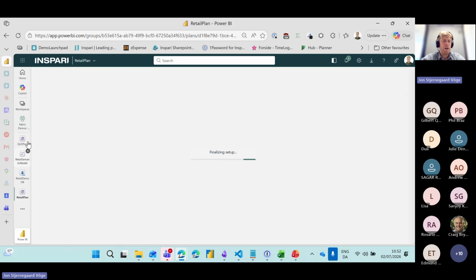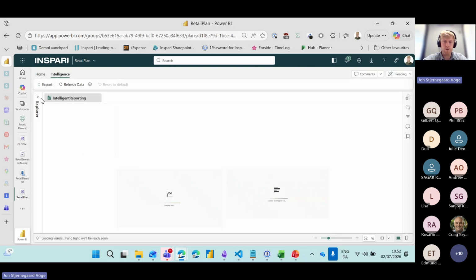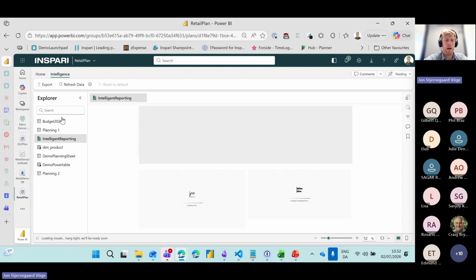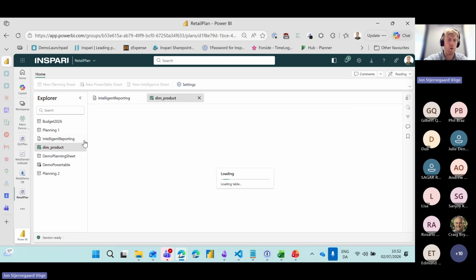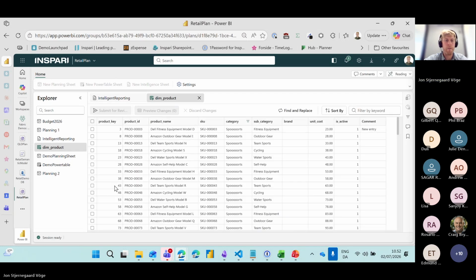In the interest of time, I will just switch to my pre-cooked example here. This is just a plan with a couple of different sheets already added to the environment. I have here a power table sheet that I created based on a semantic model. You can see this is now me in reading view.